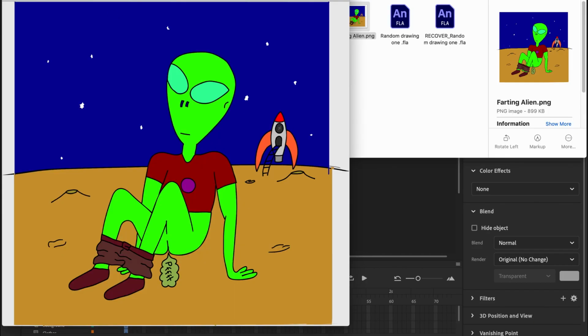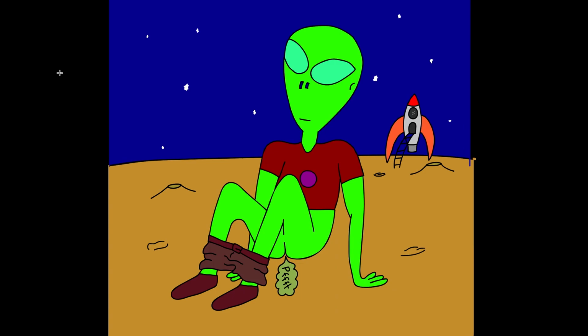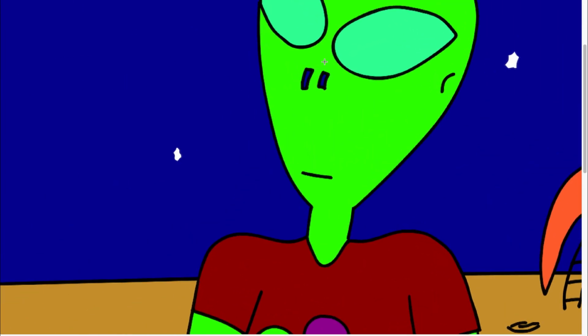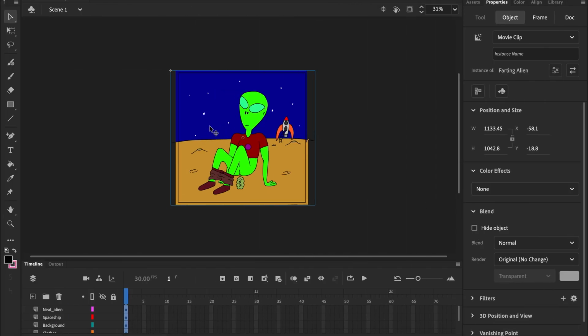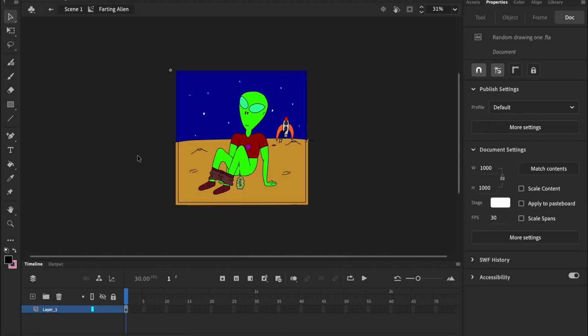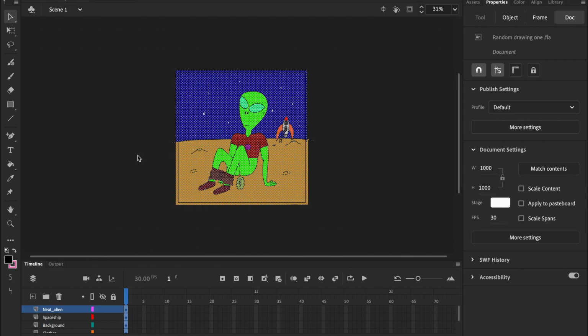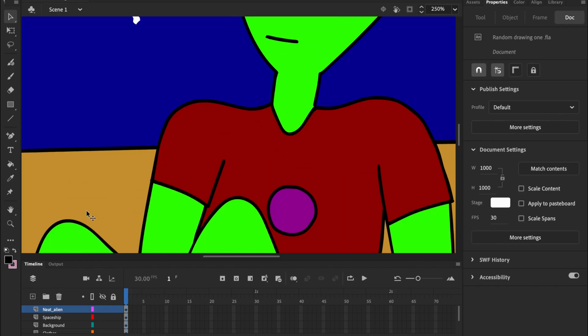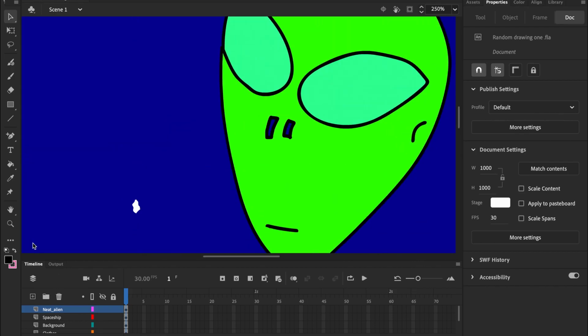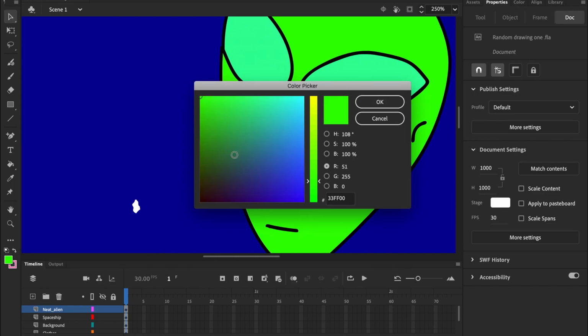And there we have it. The farting alien. Oh my. Oh no. His nostrils are not complete. Okay, so let's... No. Get that back before it was even a symbol. I cannot believe I've done this. Down to alien. Yes, we're on the right layer. Let's just get those nostrils coloured in, as I did with the craters. That's just a darker green.